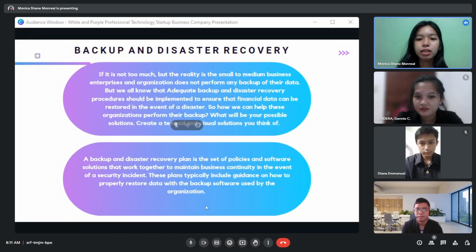A backup and disaster recovery plan is the set of policies and software solutions that work together to maintain business continuity in the event of a security incident. These plans typically include guidance on how to properly restore data with the backup software used by the organization. One copy of a file on your computer does not a backup make. Computers can become infected and accidents happen.